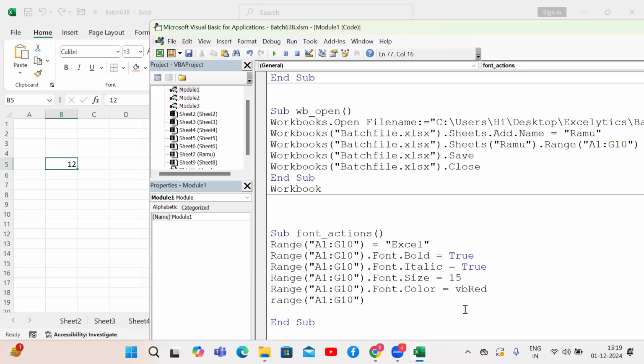But that we type, it's a formula. Select the font style. Font style.